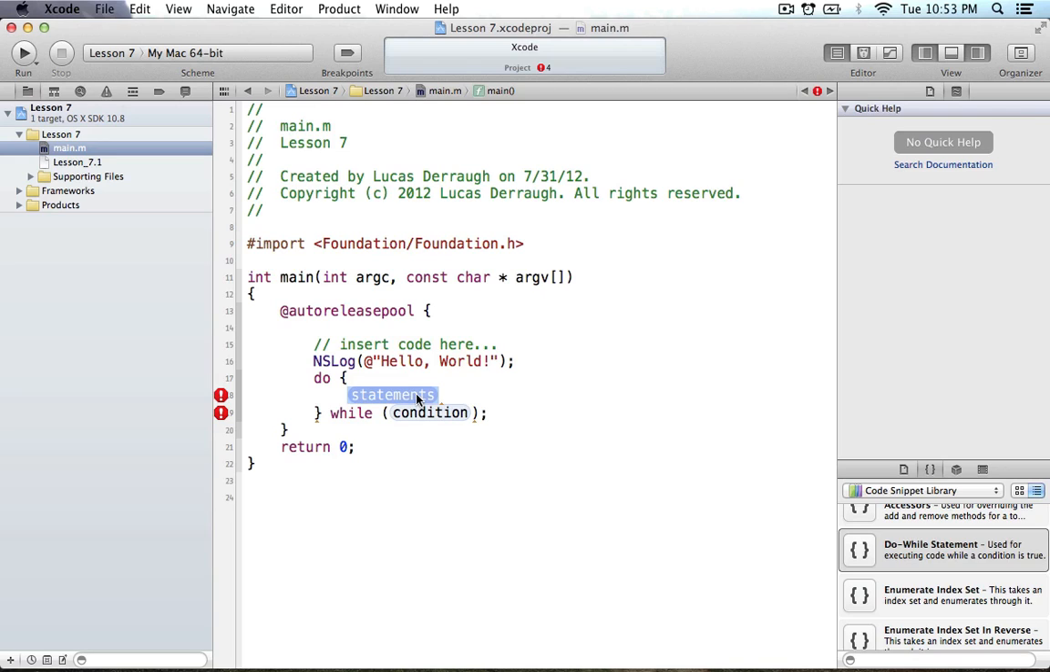Now you can see it also gives you the nice tokens that you can go through. So I can put something in there and then I can tab to the next one. So that's a nice, neat little thing about code snippets, is that you can just nicely drag them out to your code.